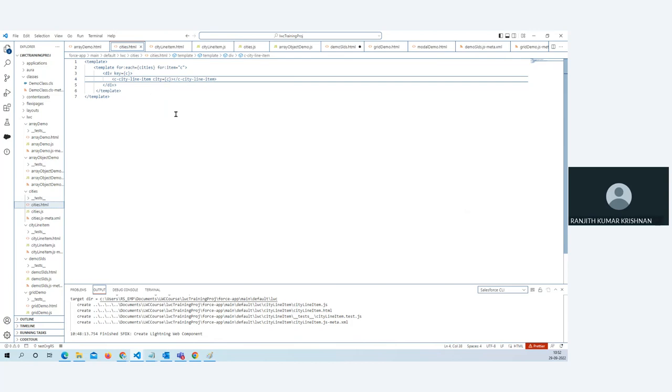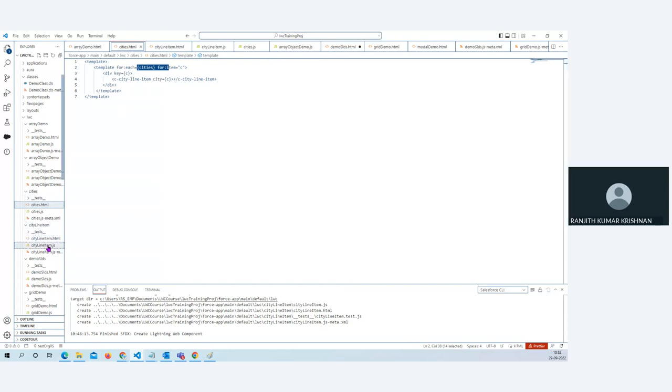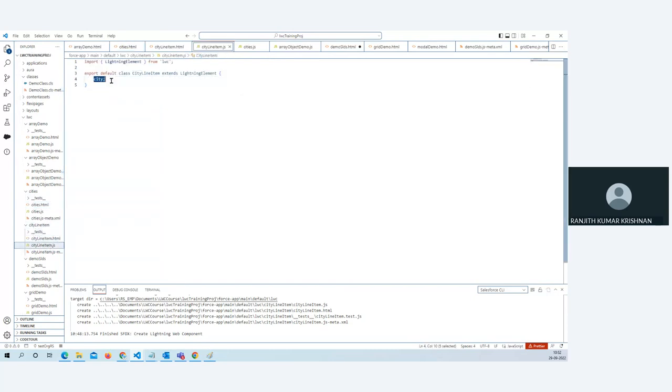Okay. But the important point here is that city is a property of city line item. It is not a property of the parent element here. The parent element is cities, right? So it is not a property there. So now it is more like a private variable. It is more like a private property. It is only available within this class, not outside the class. If you need to bring it outside the class, by default, it's private. How to make it public?